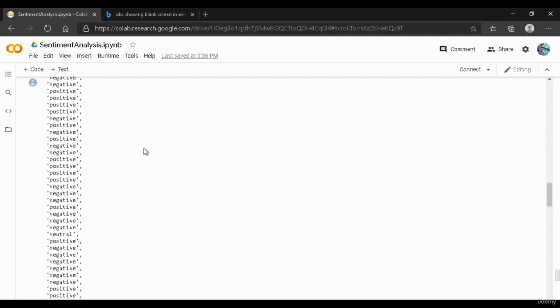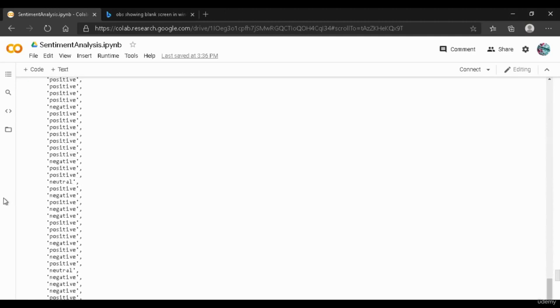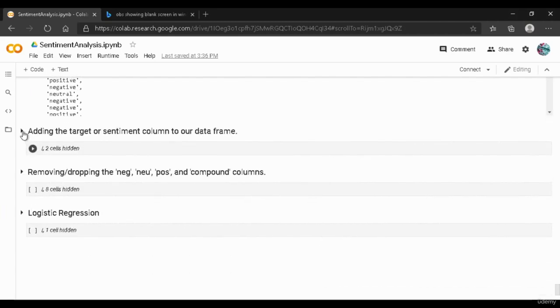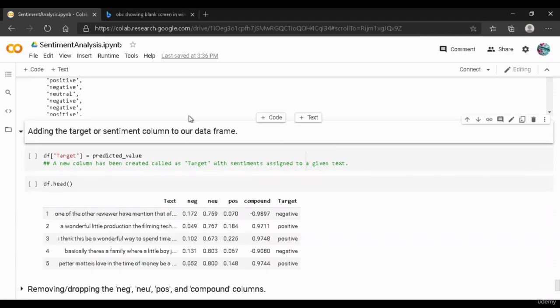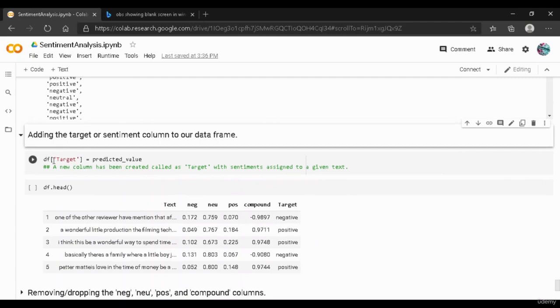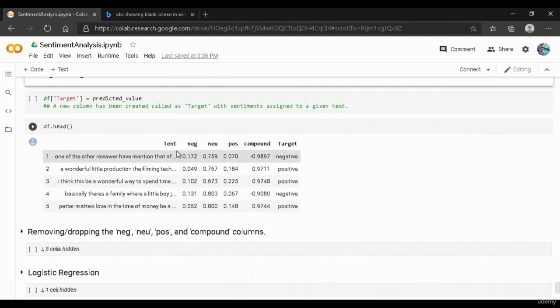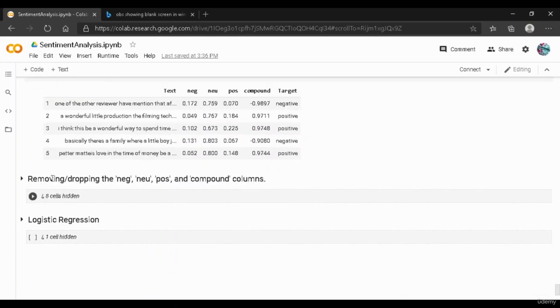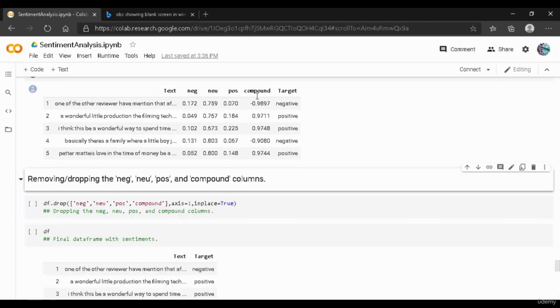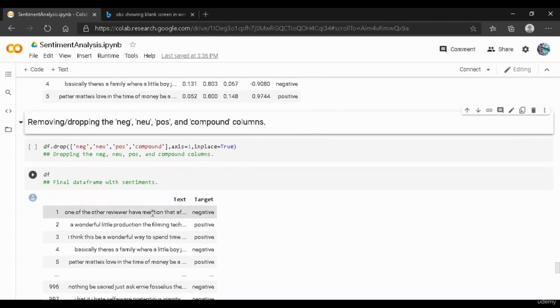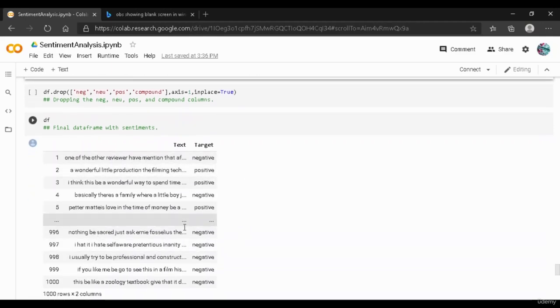So next thing that we do is we have added these predictions as a target column. So all these predictions have been saved as a target column, and these are our predicted values now. And as you can see, these are the sentences, and these are the negative scores, neutral scores, and positive scores. These are the compound scores, and then in the end, after the calculation and using the threshold value, we have our negative or positive scores over here. And then the remaining columns like the neutral, negative, positive, and compound scores have been dropped, and then we are left with only the text column and the target column over here.